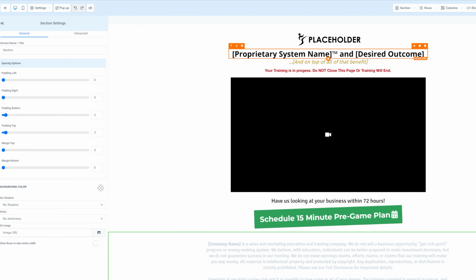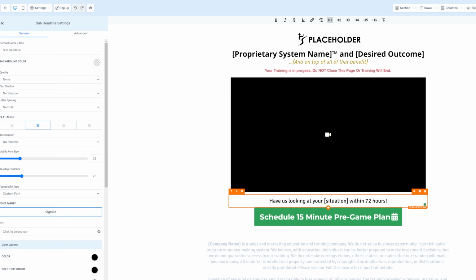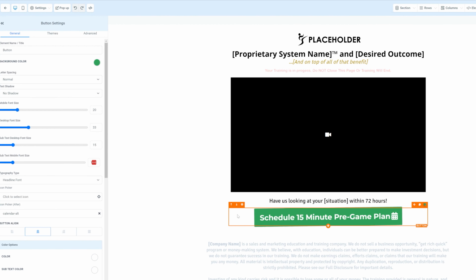So you're going to want to change your logo here, and here's the headline. It could be proprietary system and desired outcome. And on top of all of that, bonus, bonus, bonus. Your training is in progress. Do not close this page or the training will end. The image is right here: have us look at your business within 72 hours. Or have us look at your situation within 72 hours. So whether it's business or whatever you're helping them solve, then schedule a 15-minute pre-game plan call. You could change this call to action to say something else.